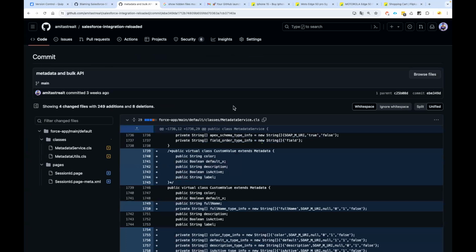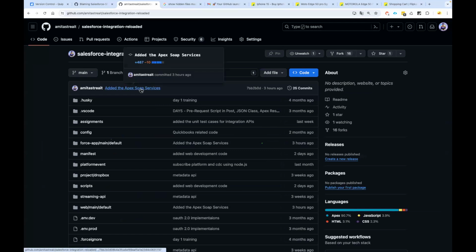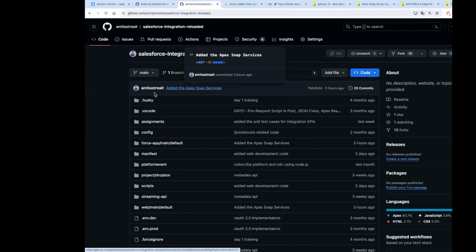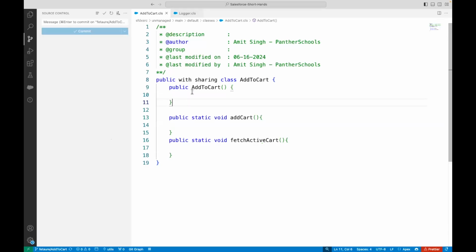You will be getting every single detail about the person who has made the commit, the changes, and all the details. This is what you get into your remote. What if you want to get all these details into your local? Currently, I don't see anything here, right?